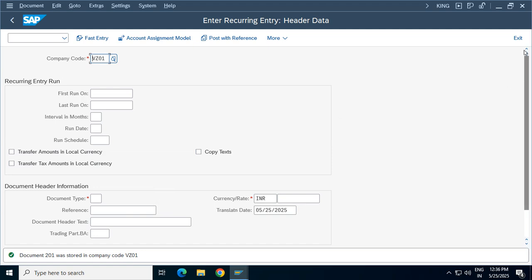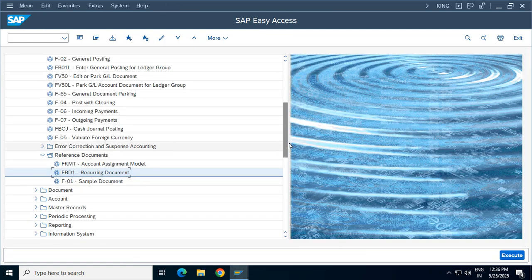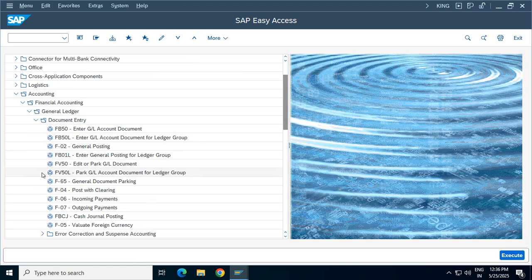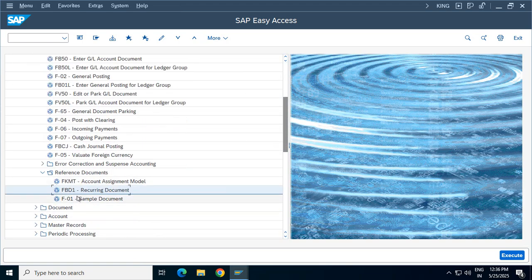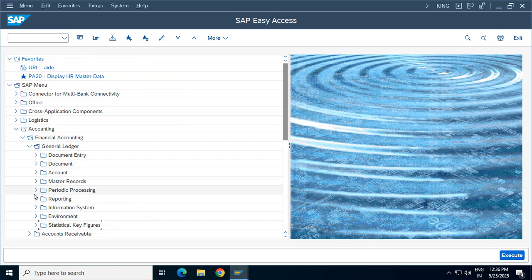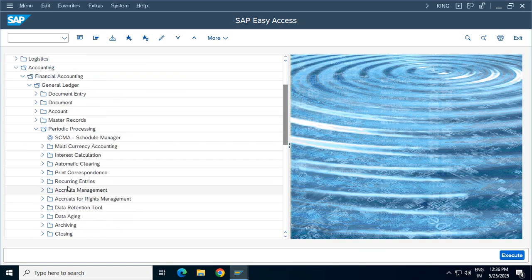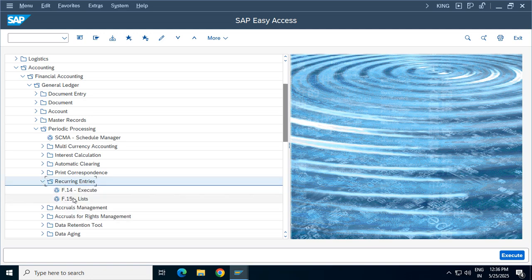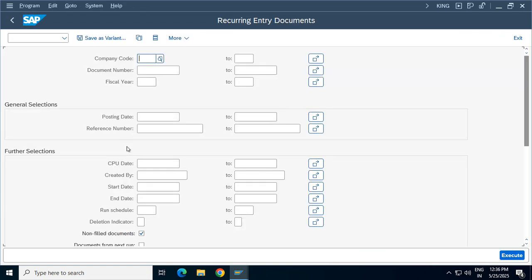Okay, but before processing the documents, let us check what options we have for the recurring options. So here you can see recurring, we have created the FBD1, which is a recurring document. Let us close this option. Let us go to the periodic processing, click on recurring entries. Now you can see the list. The list is nothing but you will come to know what recurring documents we created for our company code VZ01. To extract the data, just execute it.